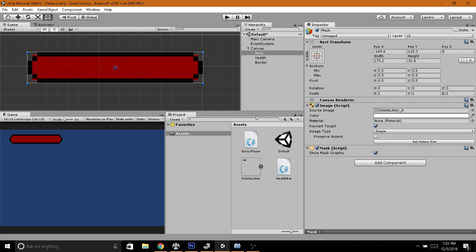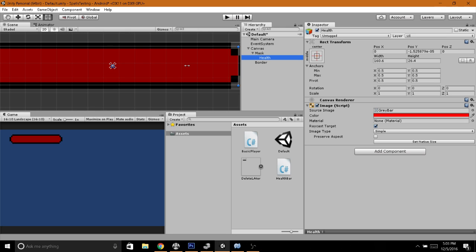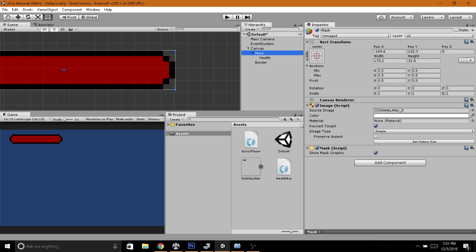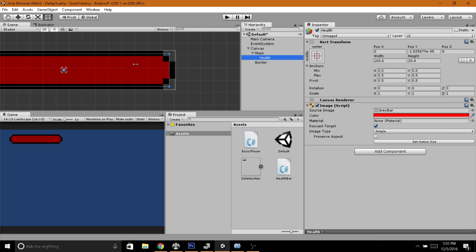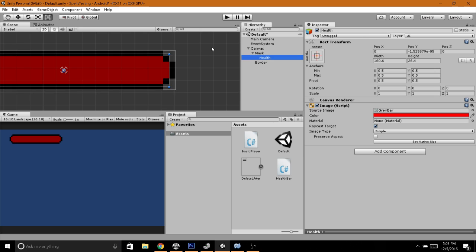Create a new mask, and then we're going to drag the health bar onto the mask, and you'll see that it kind of fixes it. See? It hides it. If we put this down there, you'll see it shows the mask, the picture, the mask. If we click on that, it'll actually get rid of the mask graphic. But I like it, kind of, so I'm going to keep that on.